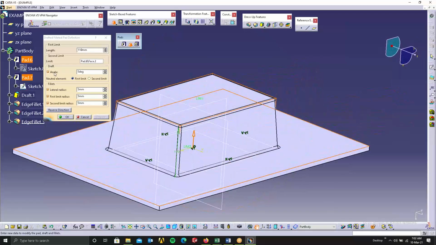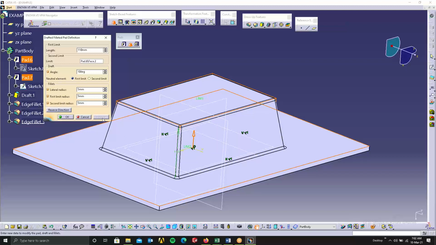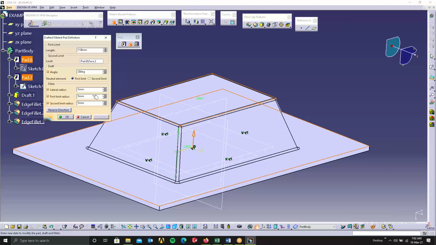Here we have so many options: angle, then lateral radius, first limit radius, second limit radius. So angle I can increase if I want. I'll make it 10. I'll preview it. So you can see the angle is increasing. 20. Preview. So you can see I can increase the draft angle.